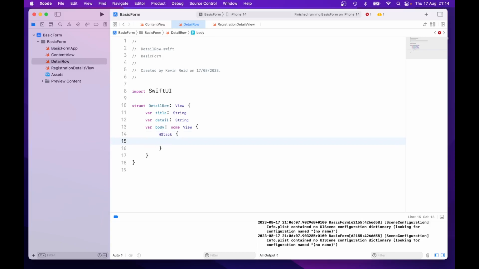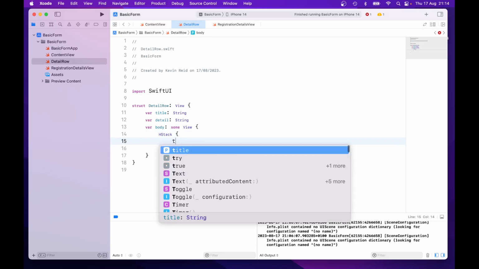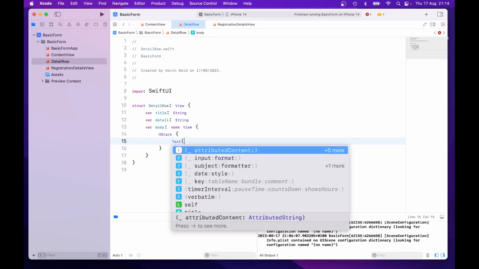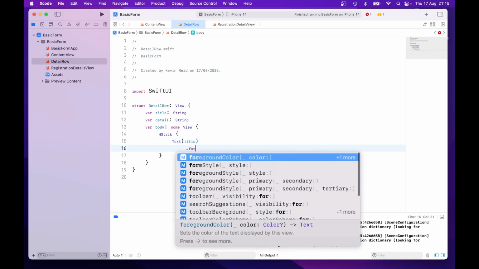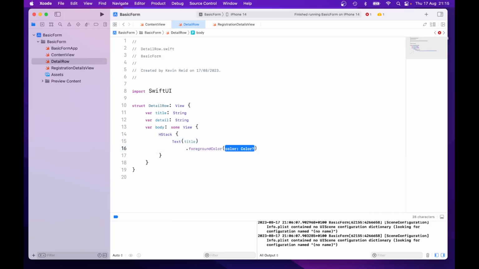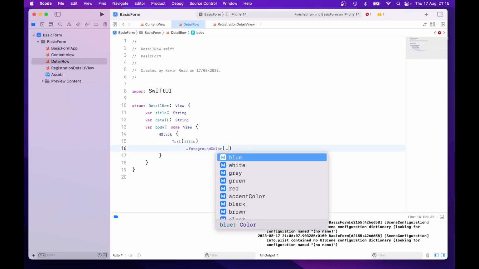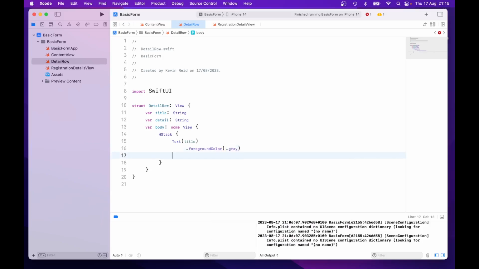HStack, Text title, .foregroundColor .gray, .font body, then Text detail, .font body.